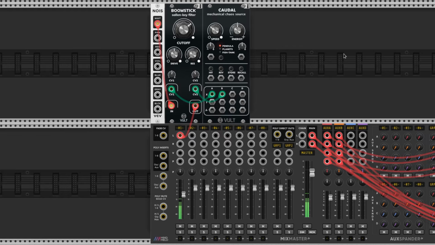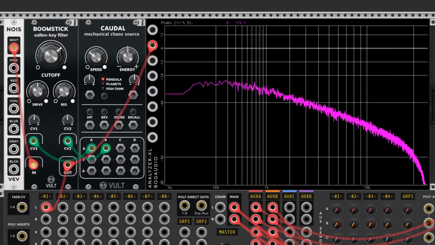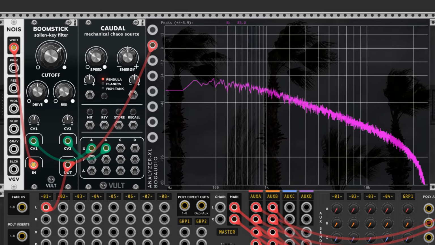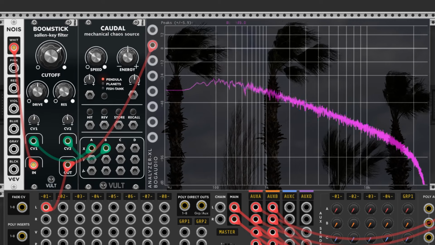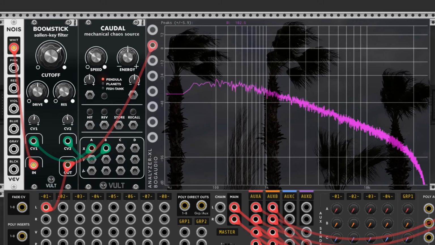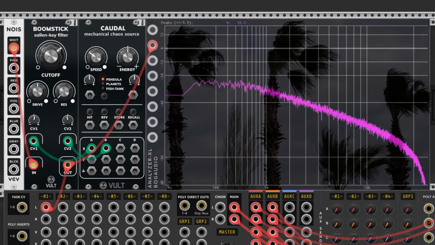The boomstick is limiting the amount of high frequencies coming from the white noise, and caudal is adjusting the cutoff point of that limitation. This creates the effect of a wind that is gusty and changing. It also has some of the effects of the wind going through foliage as the high frequencies poke through when the filter goes up.